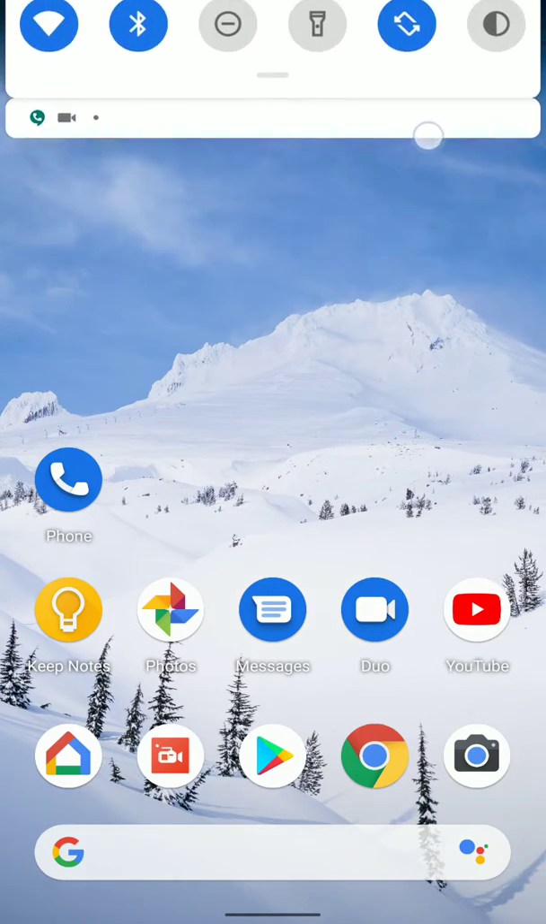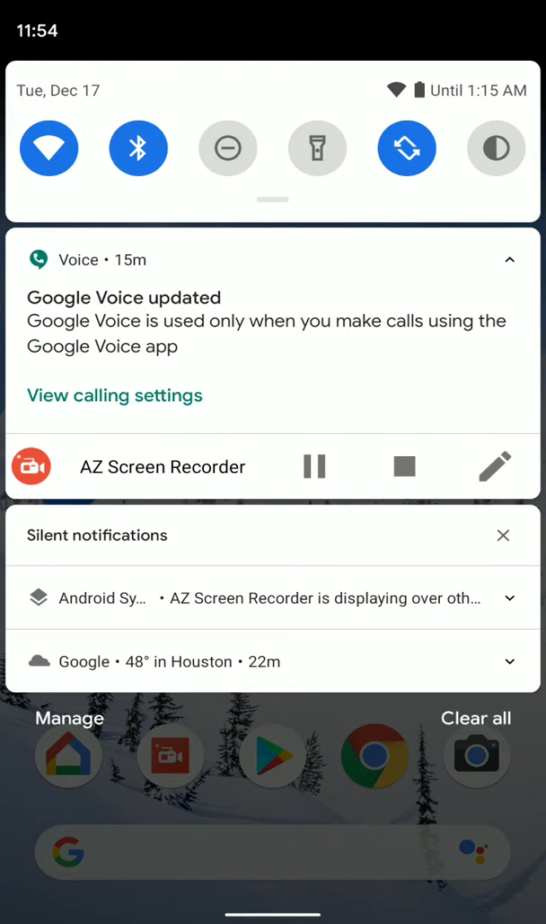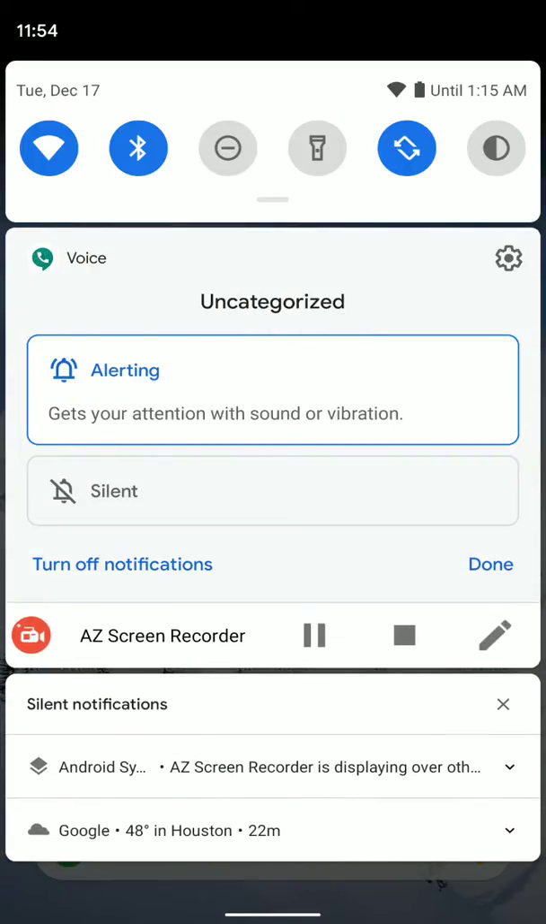So if we just swipe down from the top here, we see we have a Google Voice notification. What we can do is just long press on that notification, and you get a few options here. So you get the alert category. That means it'll actually vibrate or make a sound, whatever you have your ringer set to, to alert you that a notification from this app, the Google Voice app, has come in.